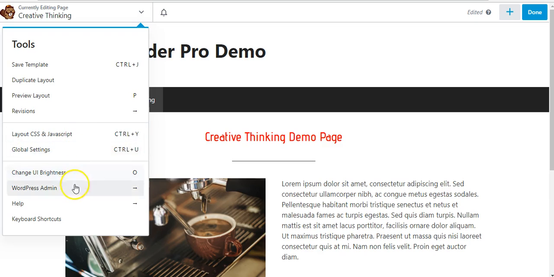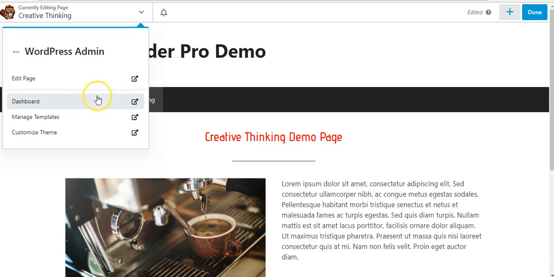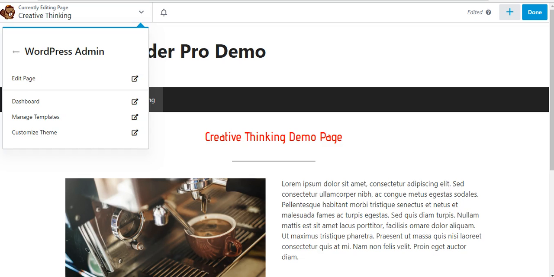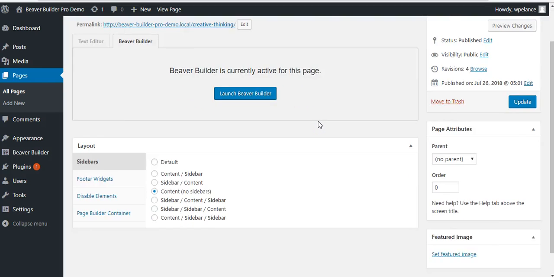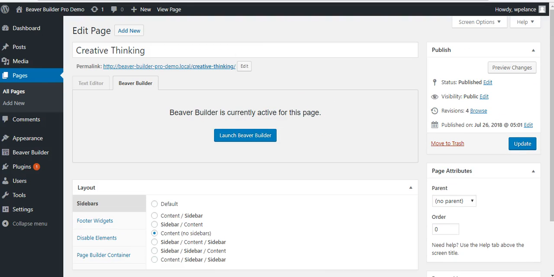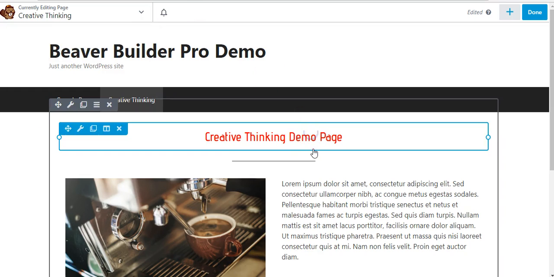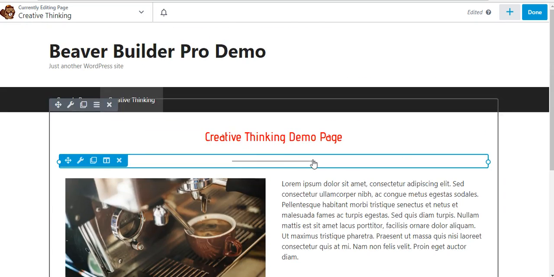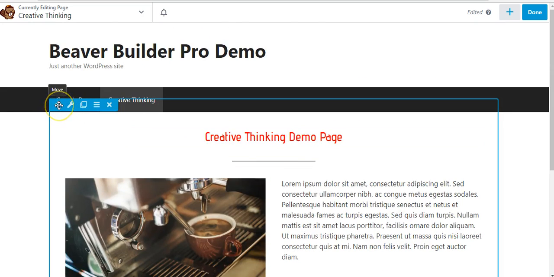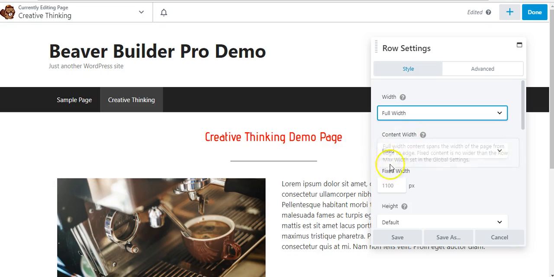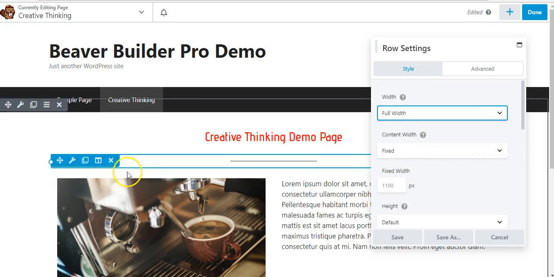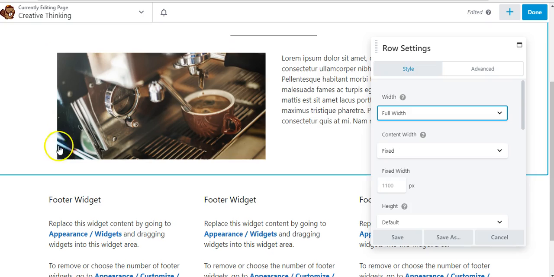Let's go back to WordPress admin dashboard. So this is the page that we were working on, and now let's say I want to add background. The width is full width. I want to have it as full width, and content width is fixed. So this is fixed to the entire content area.